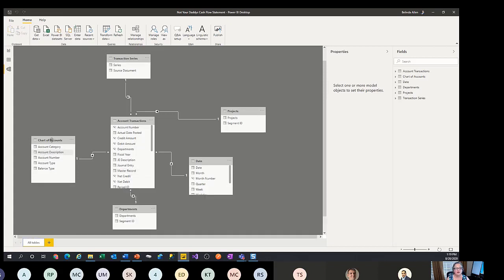I have my chart of accounts over here on the left, where I can connect and get access to certain pieces of information. We're not going to be using the transaction series or projects, but we will be using dates. So we'll be using these three queries right here. This is a date table that I created in DAX. My slide deck does include the DAX code, if you want to use that.